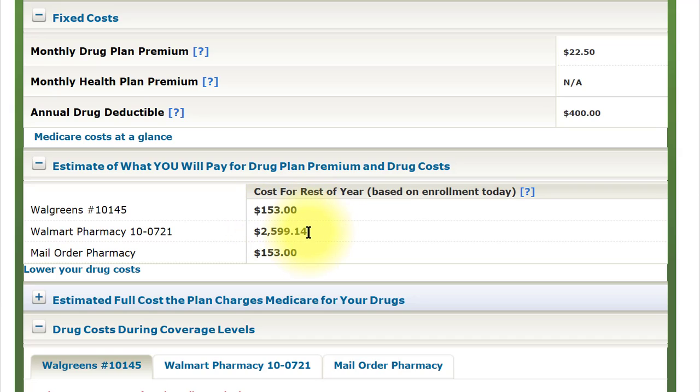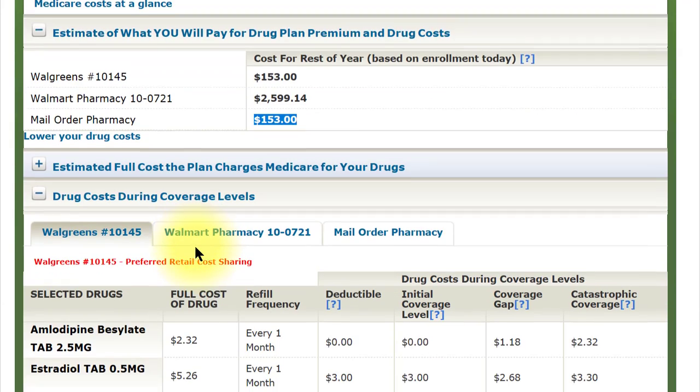Now the only reason why this number is so high is because this particular plan doesn't partner with Walmart. So this wouldn't actually be this high. But this would be the cost at Walgreens, and then this would be the cost for mail order for the whole rest of the year. Assuming that we started checking this plan in June, and it's showing us July through December.